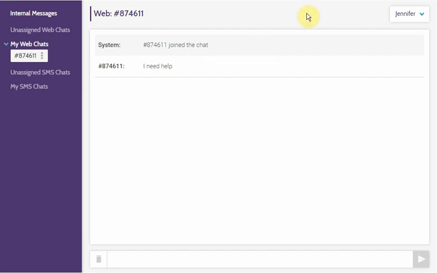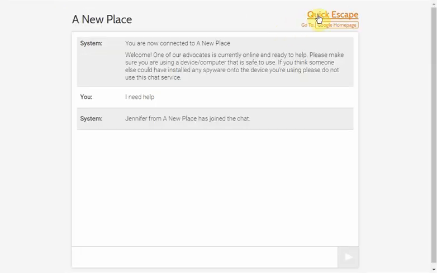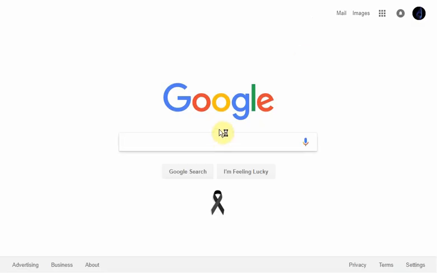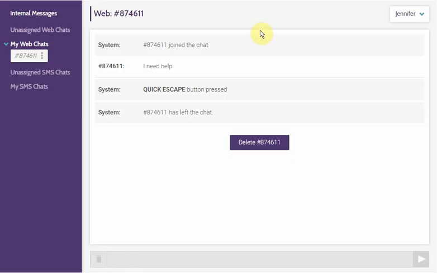So maybe they just had to leave the computer, and it's a security precaution to make sure that whatever they've said on the computer does not stay on there. You will be notified if somebody clicks the quick escape button. So let's try it now. All right, I've gone off to Google, and we go back. So it's telling us, okay, this person clicked the quick escape button and then they left.